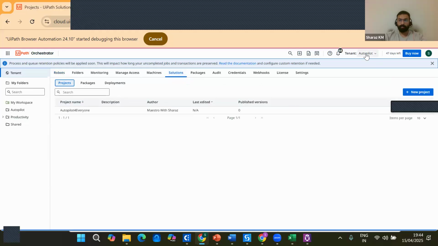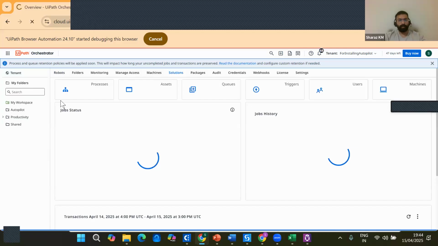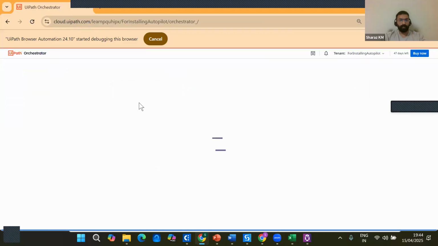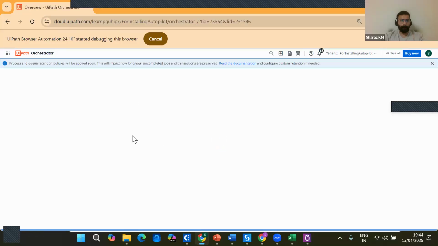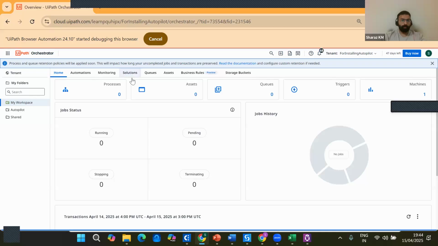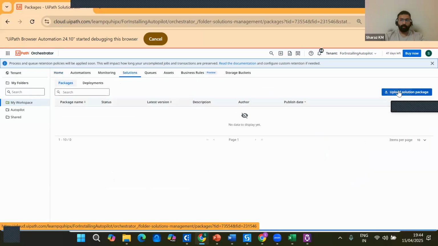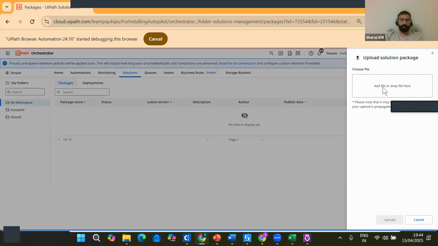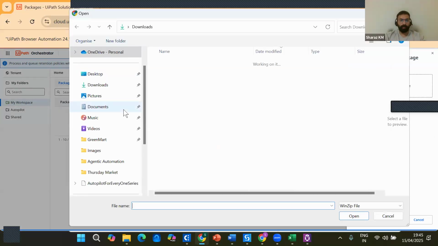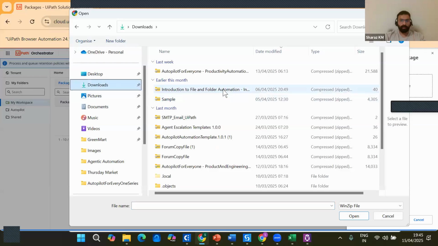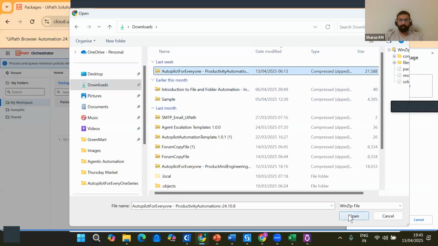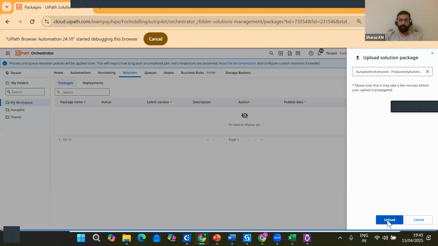Okay, maybe I can do it from this since we have some time. I can go and show in the actual tenant itself where it is not installed, since I already have the downloaded file. Go to the solutions, and packages are there. Upload solution package. Since I have already downloaded from the marketplace, it is there in my downloads. If you see here, productivity or automation. I'm clicking on open, upload it.